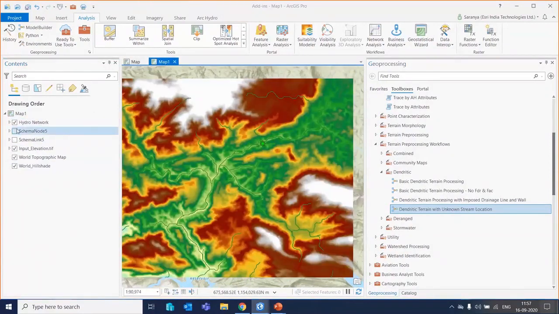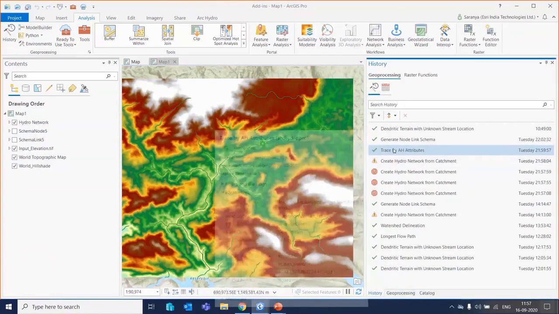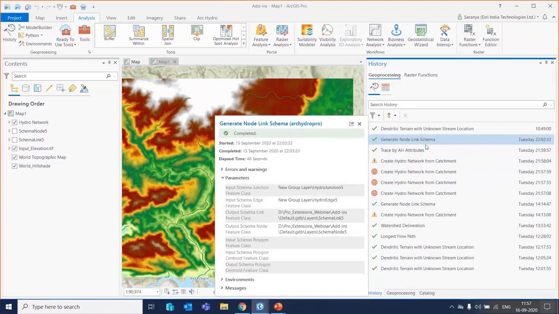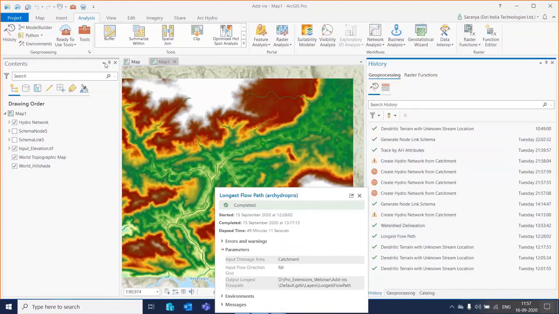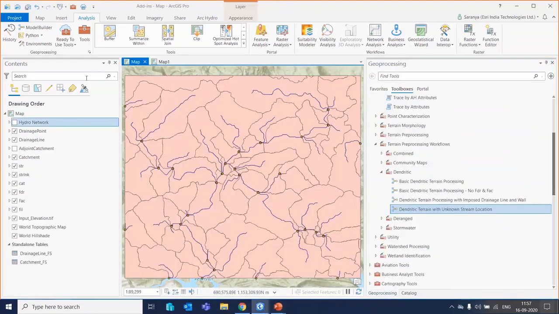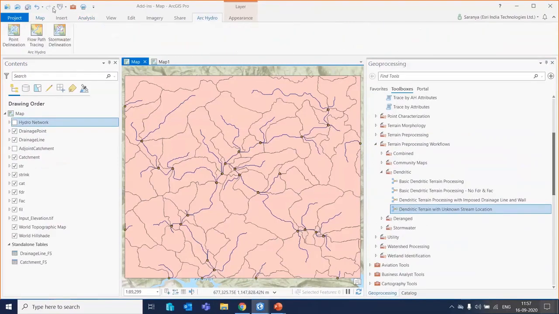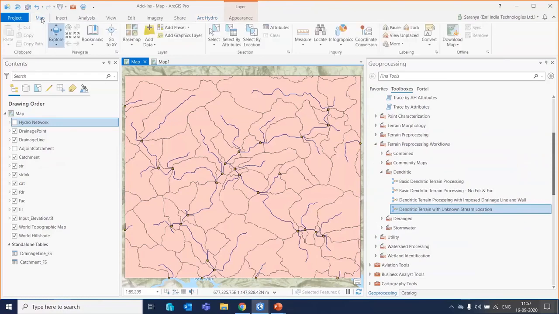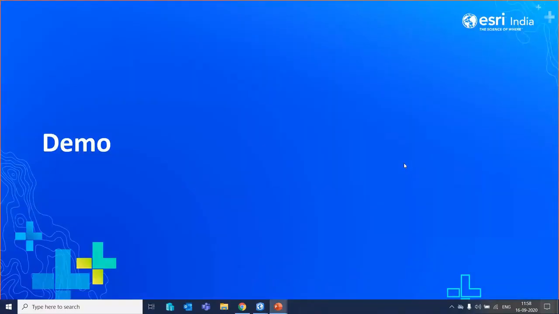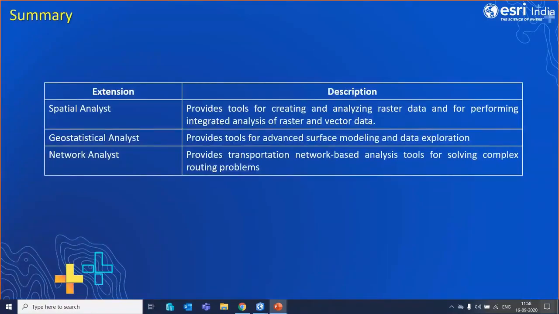So you can run tools like, if I go to my analysis history, you can see you can do network tracing, generate node link schemas, you can do watershed delineation, longest flow path. All these tools are available with ArcHydro Pro. And these two add-ins are freely available. You can deploy it today in your platform and start exploring. And several extensions we discussed today, like Network Analyst and ArcHydro Pro, already have tutorial data available. So please download and start exploring.